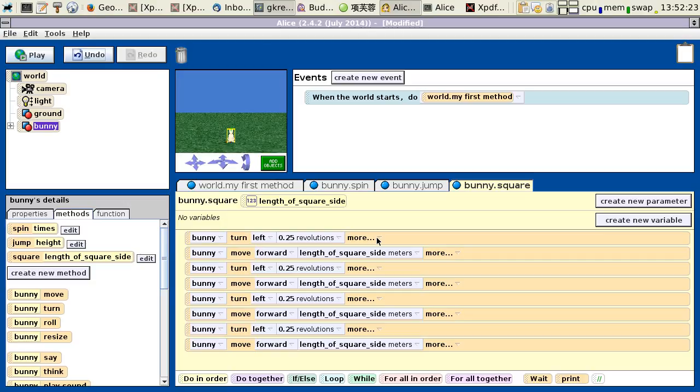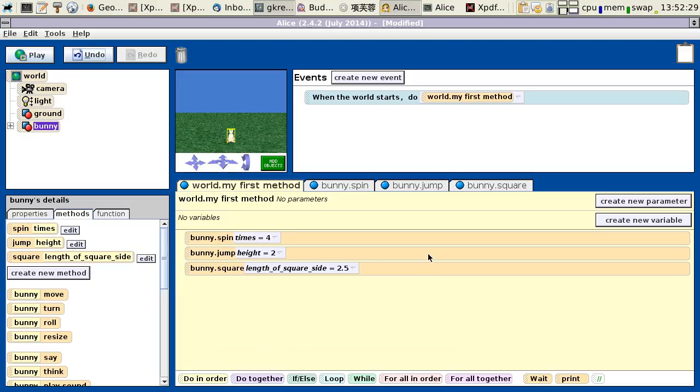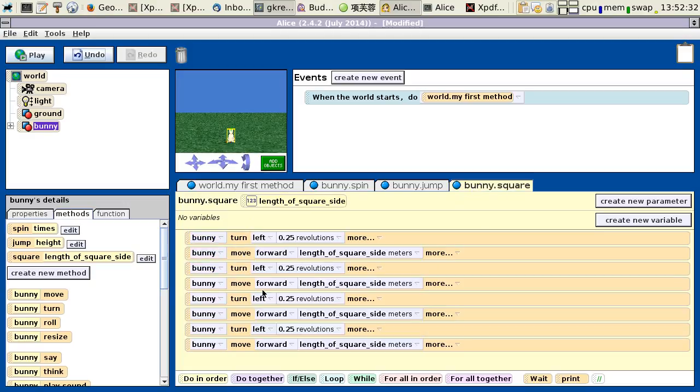Then he's going to move forward length of square side meters. All right. Length of square side's a parameter. What was the value of that parameter again? 2.5. All right. So he's going to move 2.5 meters. He's going to turn another 90 degrees. So now he's going to be facing opposite the camera. Move forward 2.5 meters again. Okay. Turn left 90 degrees again. Now he's going to be facing left. Move forward, length of square side meters. Move back 2.5 meters, because he's facing away from us, so his forward is our back.